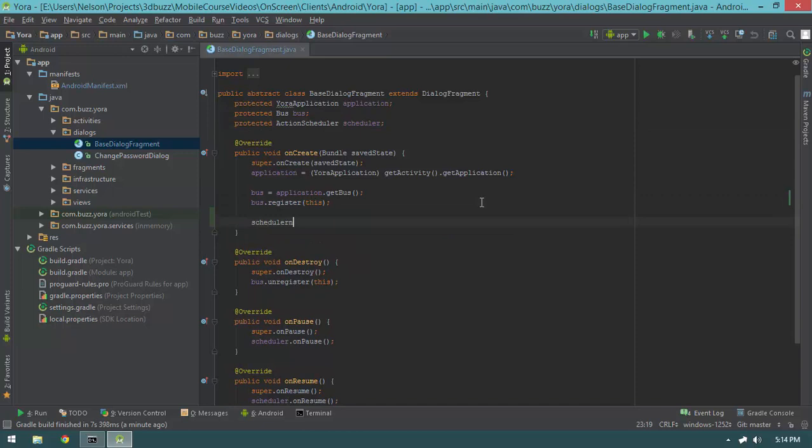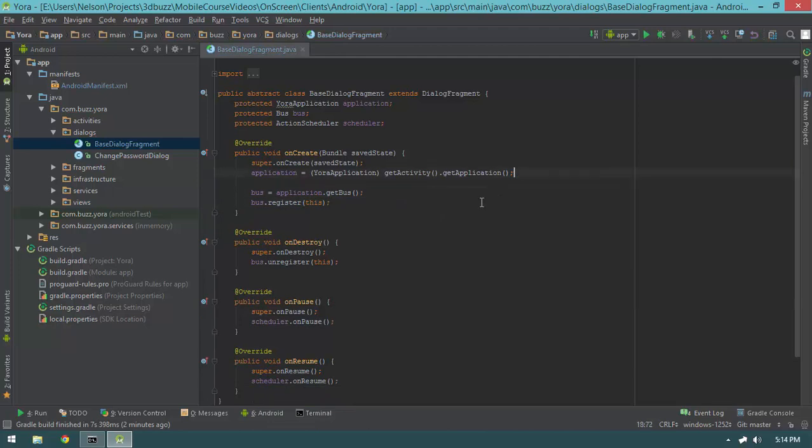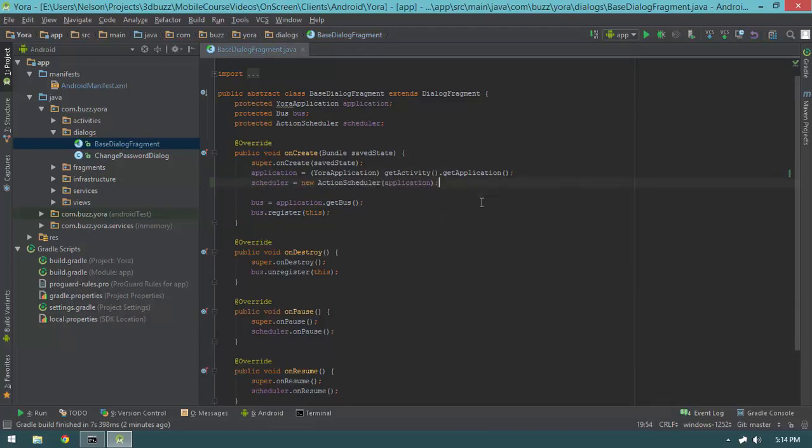So I'm going to come down here and I'm going to say scheduler equals new action scheduler, and then pass in application for the application. Maybe do that even before we register ourselves with the bus. The reason I want to do that is because when you register yourself with the bus, your producers get fired. And if your producers get fired, but you haven't instantiated a critical component of your class, then that could open up the potential for issues.